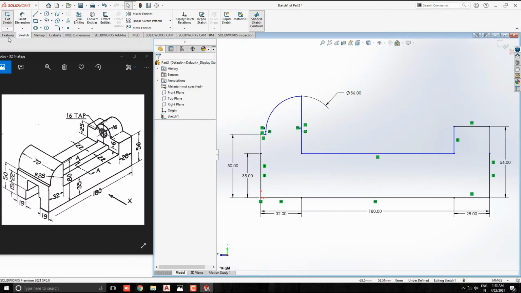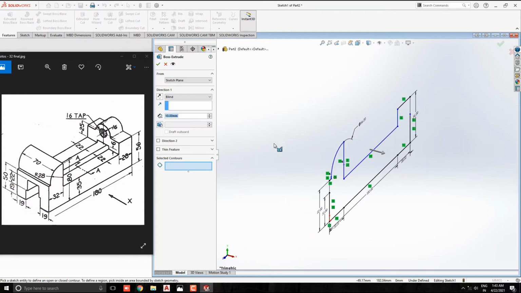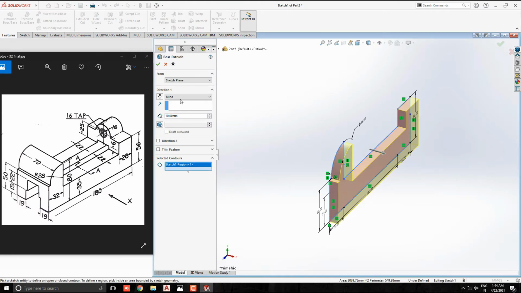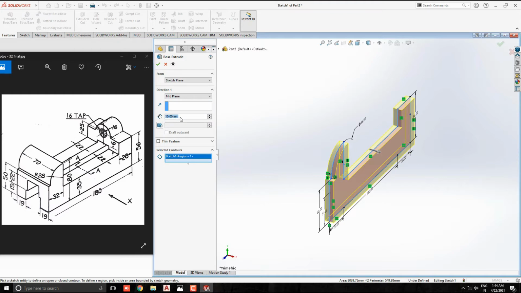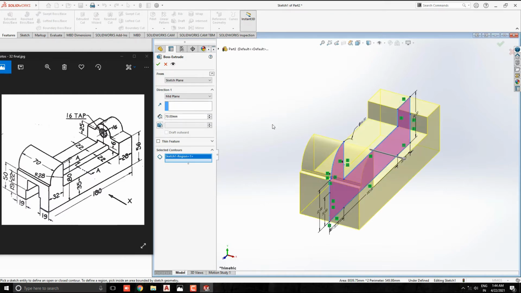Take Extrude tool from the Feature tab. Extrude this profile with the mid-plane option. Enter the extruding value of 70 mm. See the preview and click on OK.